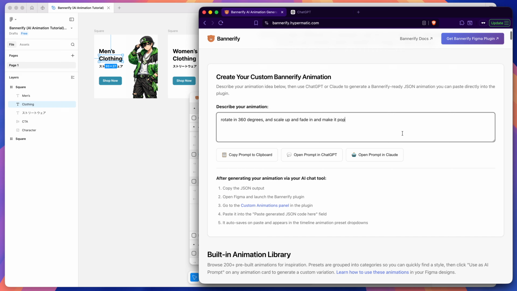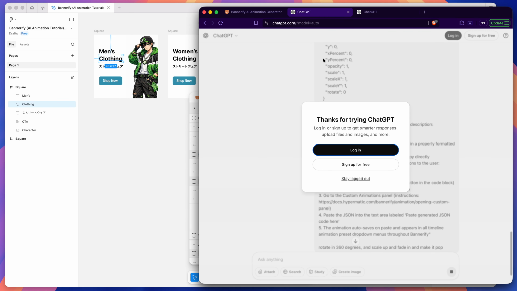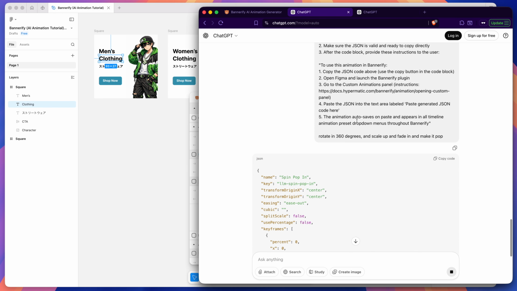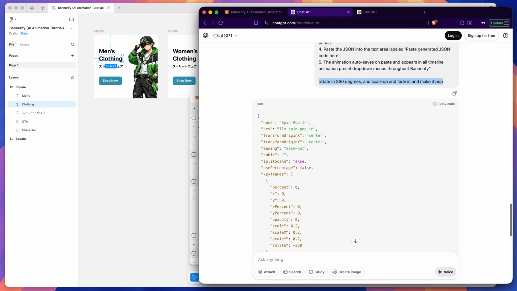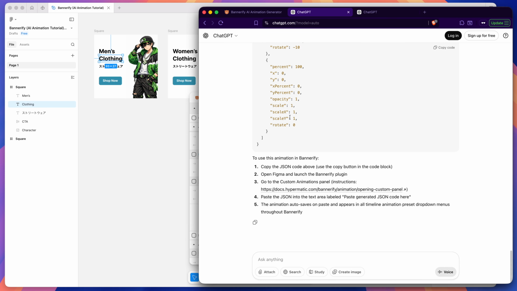And we can just have that as the prompt, and then we can click on Open Prompt in ChatGPT again. That's going to open up a new prompt. So I'm just going to stay logged out in this case. And you can see it's again pre-populated the prompt, and it's added our prompt at the bottom here to make sure that it's going to give the right output. And you can see it's pretty quick. It's gone ahead and generated that for us.